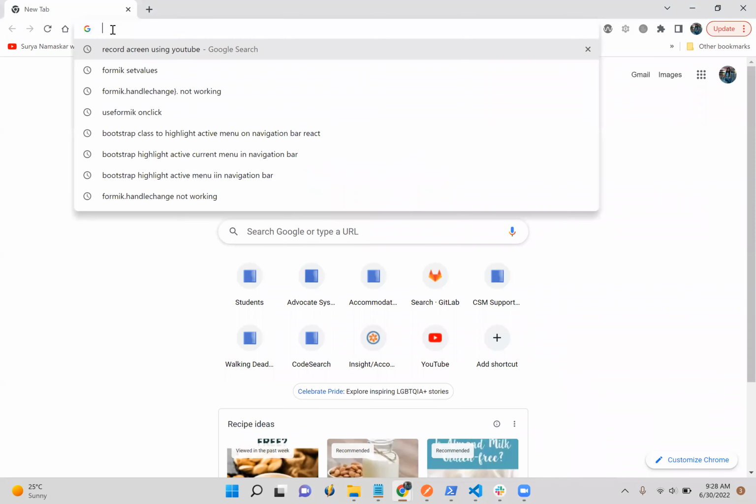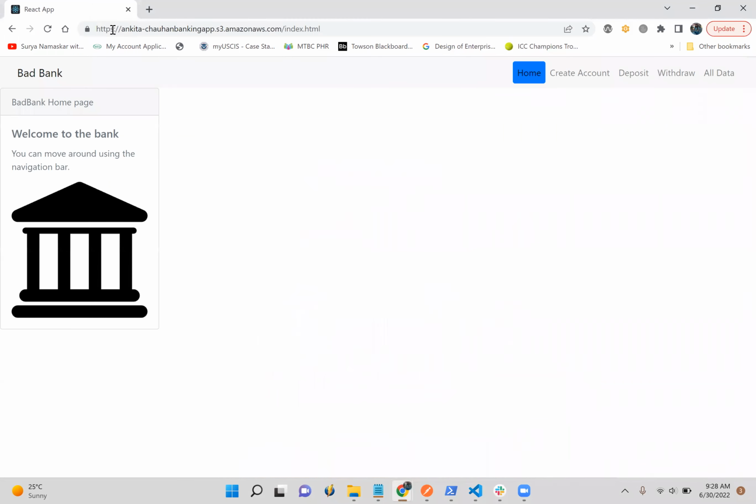I have built this Bad Bank app as part of my MIT MERN application program, and it mostly deals with a React application. As you can see, I have used the AWS hosting link that I got after deploying it on AWS. So this is the landing page. The home page is the landing page, and this page has some basic information about the bank.